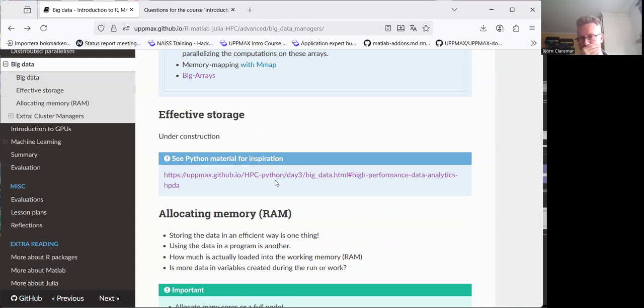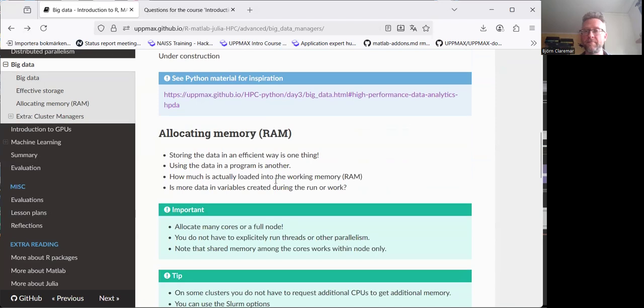So that's it. This is about storage. But then we have the memory. Storing the data in an efficient way is only one thing. Using the data in the program is another, because if you now actually need like 20 gigabytes, you can allocate more RAM if you are on the compute center.